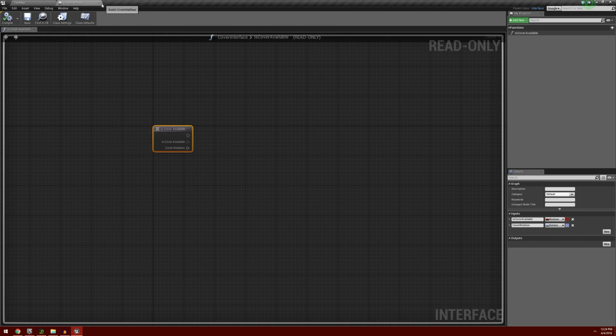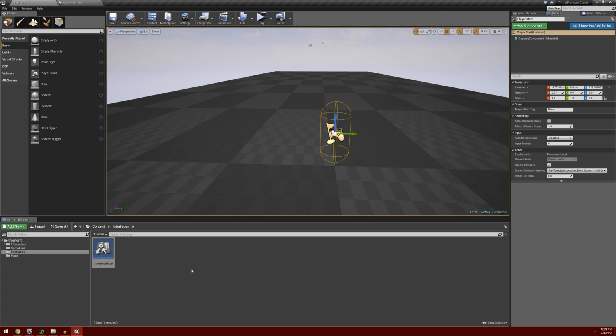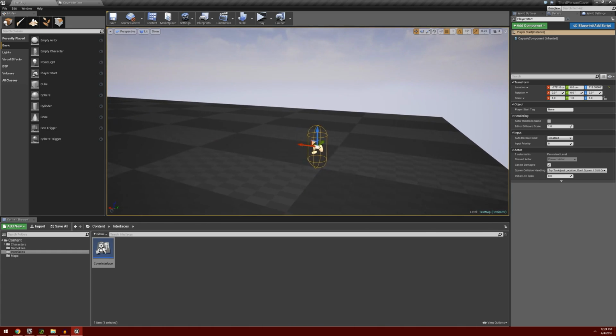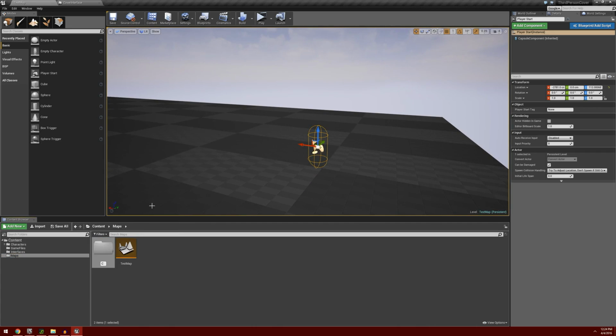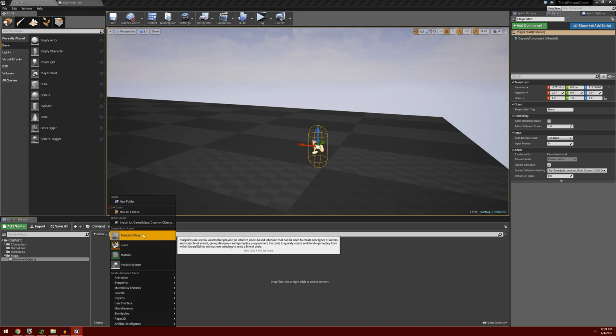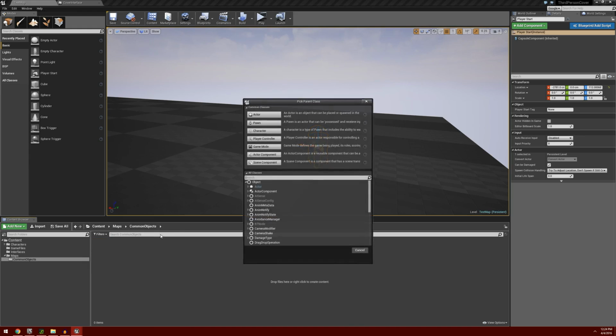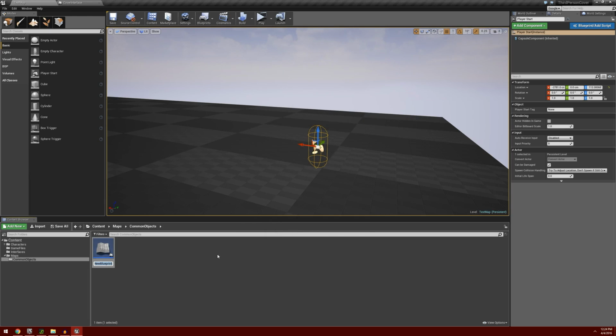So we're going to go back over to our main window. And inside of Maps, I'm going to create a new folder and call this Common Objects. So I'm going to open up the Common Objects folder, right click, and create a new Blueprint class. We're going to make this an actor, and I'm going to name this Base Cover Object.